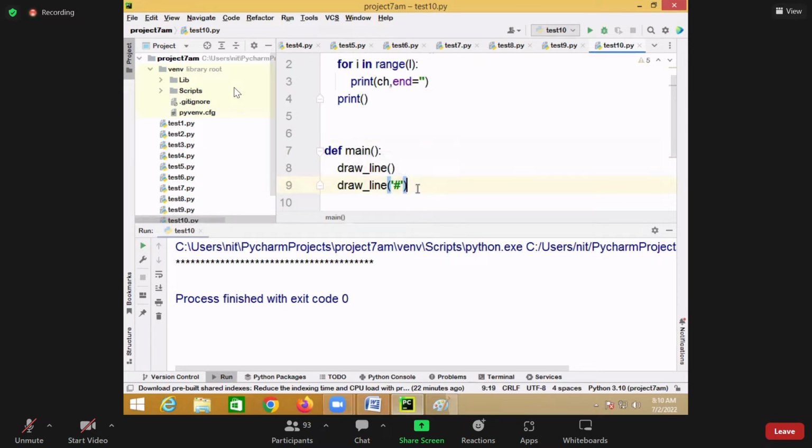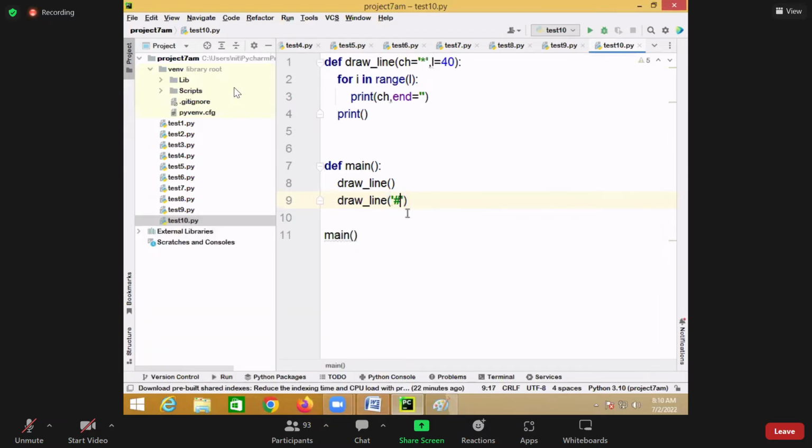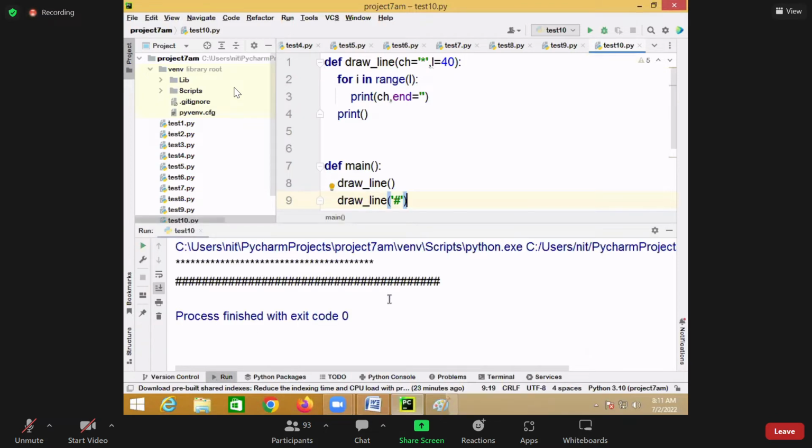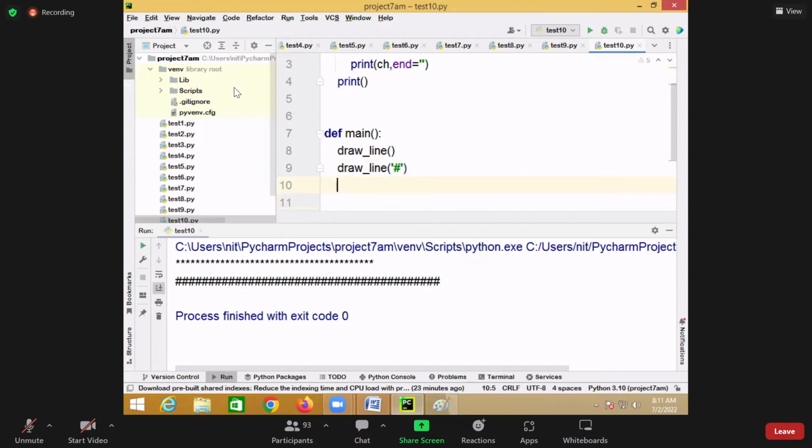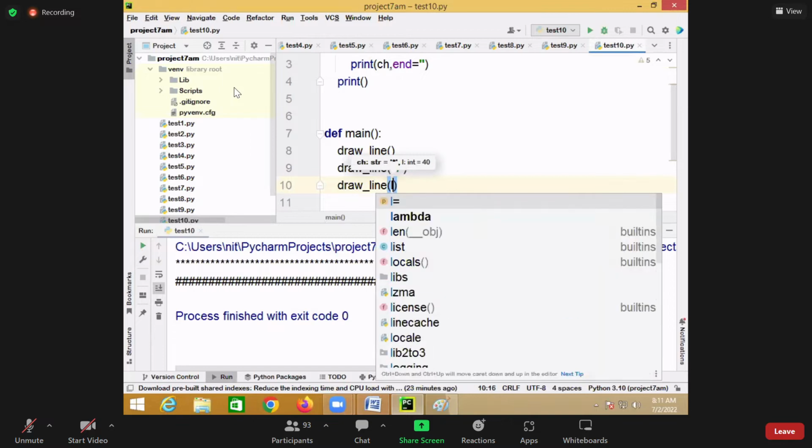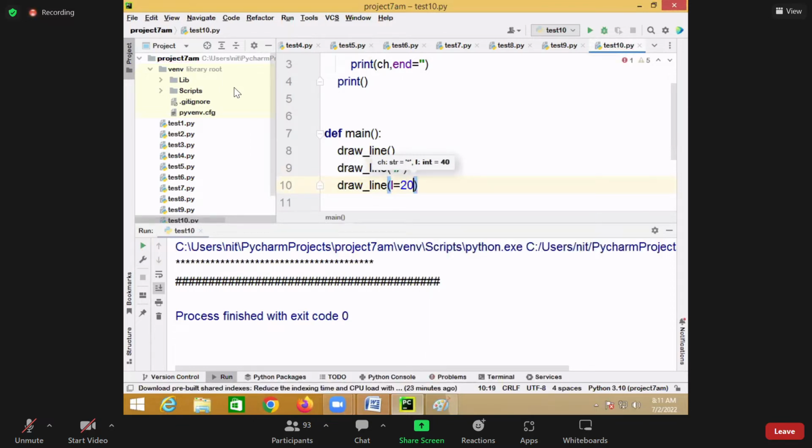What is the character I've given here? Hash. Now what is the value of character here? Hash. And what is the length given? 40. But are you giving a value for length? No. Given only the value for which one? Character. So it will draw the line using hash, but with the length of 40. Then I'm trying to say draw line. It means one function can perform multiple operations. So here I try to give the length as 20.